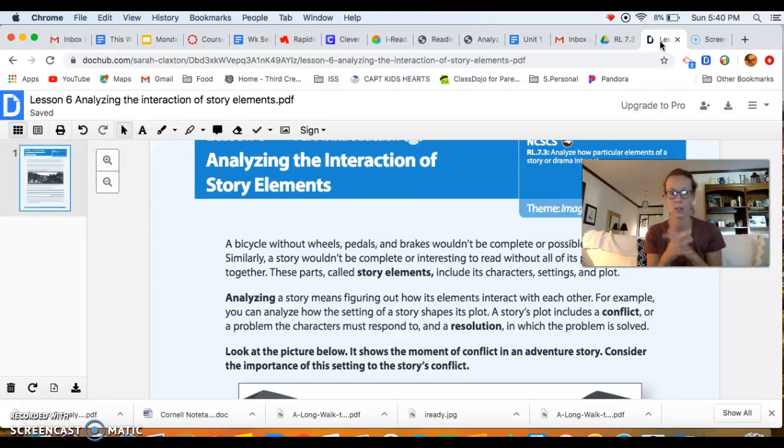They are all interacting. Without the setting, you wouldn't have the character's actions somewhere. Without the setting, you might not have a sense of a mood throughout the story. Without the rising action to the climax, you wouldn't have anything moving the story forward. So these story elements are separate, however, they interact.